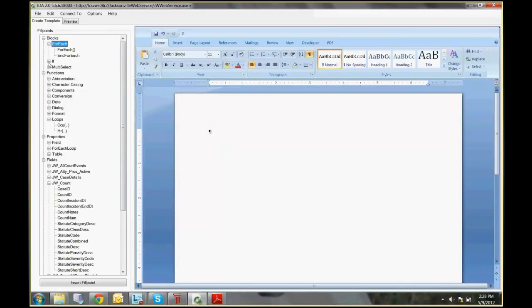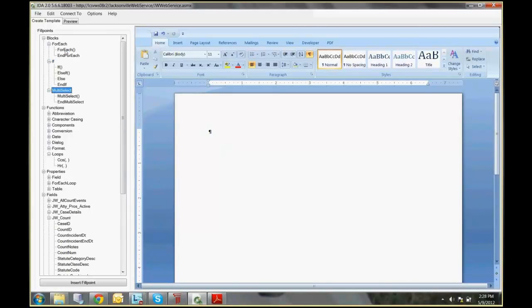If you'll notice, each of these blocks has a beginning and an end: for each and end for each, if and end if, multi-select and end multi-select. In the for each, we're going to do an insert fill point. One thing you have to remember with your for each is that you do have to do a variable in order for this to work. A variable can be anything. Usually the variable I use is row. For this instance, we'll just do charge, since we're pulling in charge.